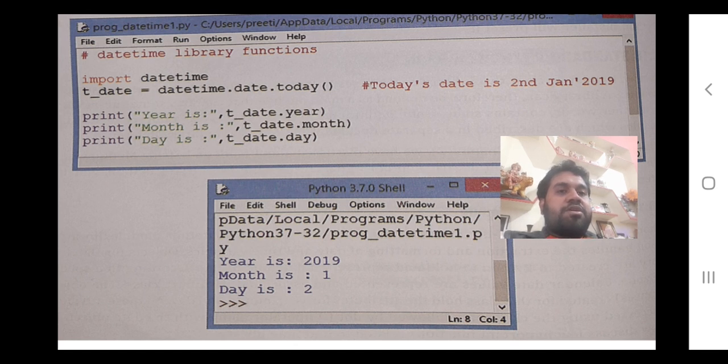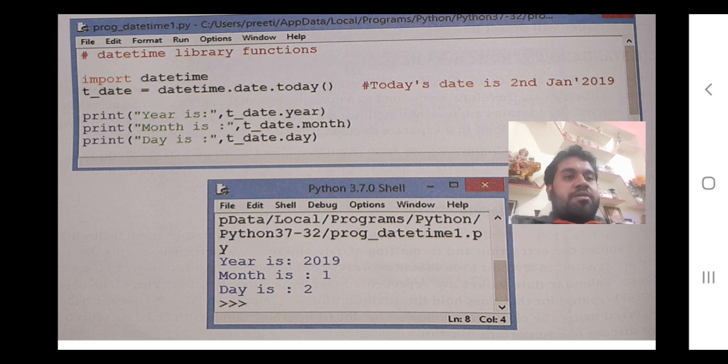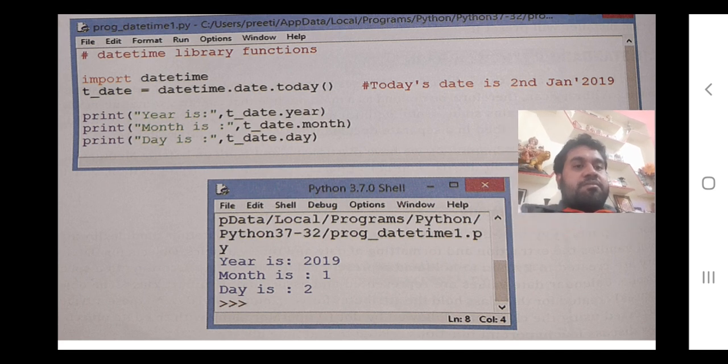Same as before, first of all you have to do the import and consider the variable. After that, print('Year is', t_date.year). 'Year is' is the message, and t_date.year is the calling of the attribute. Now after that, the year will come, similarly the month, and similarly the day.